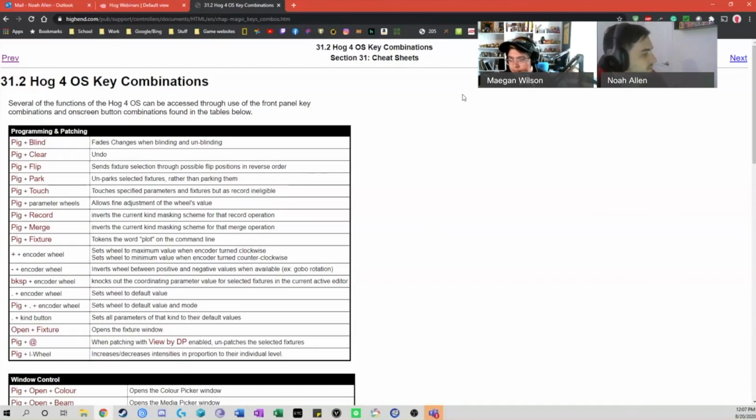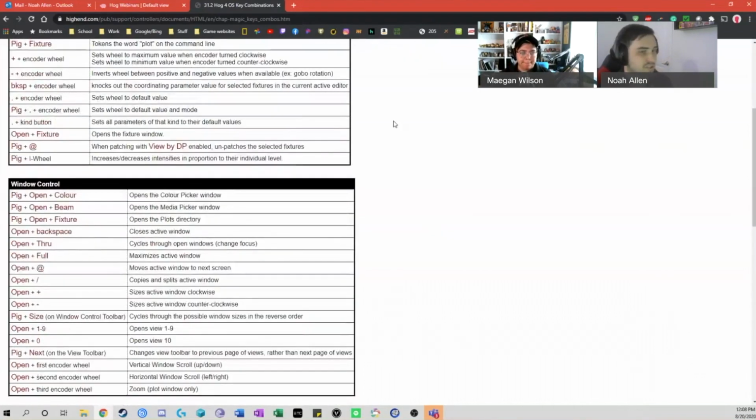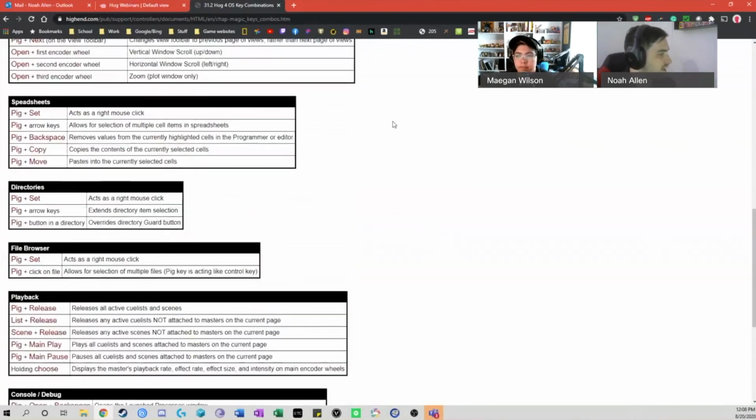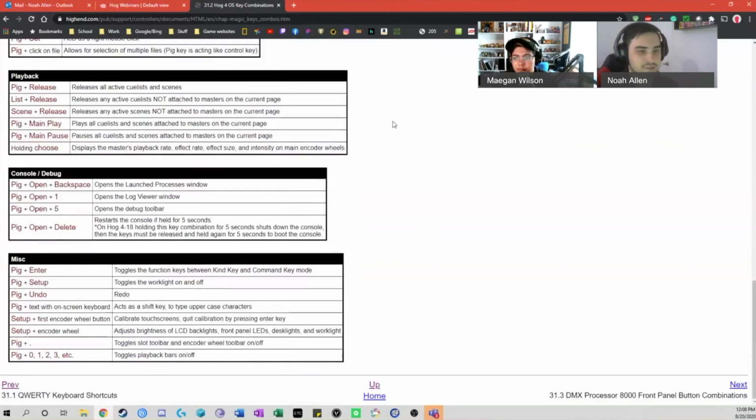Yes. And then the other one that's very common is if you ever need fine control for an encoder, Pig, and that encoder wheel is your friend. So as I said, I always recommend that you guys go to this section of the manual, it's chapter 31, and I myself actually have this printed and pinned to my little cubicle wall. And so I look at it every once in a while and I go, oh, I forgot that was a shortcut, and just kind of build it into your workflow.